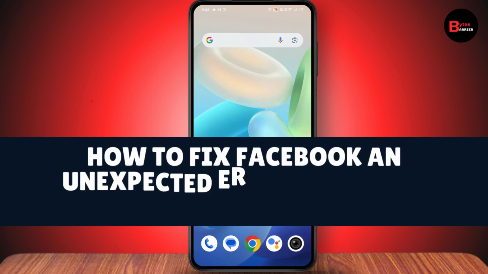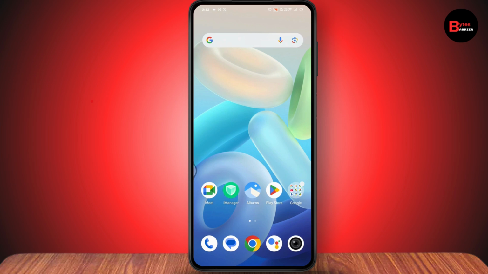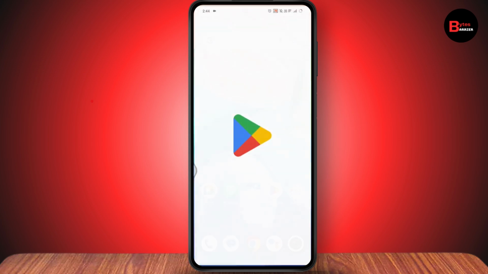How to fix Facebook "An unexpected error occurred. Please try login again." If you're facing this kind of problem, then what you need to do is first check your internet connection. Once you've done that, go to your Play Store.